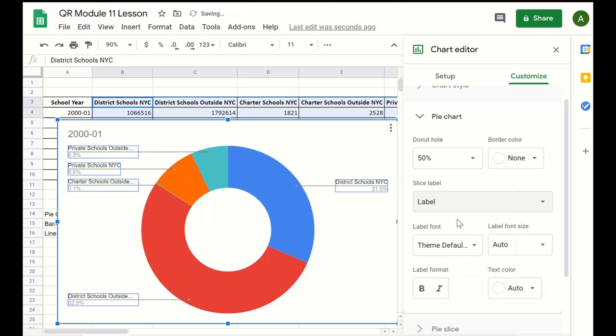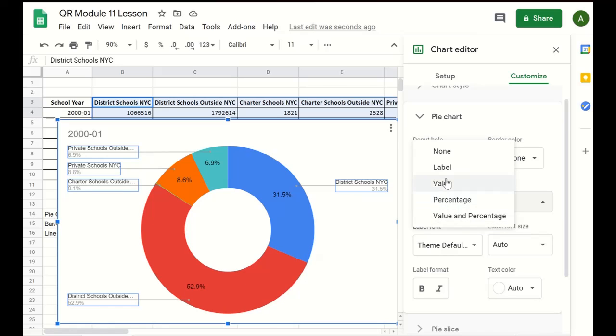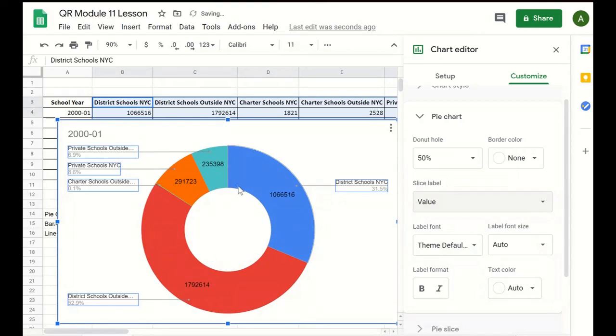Slice label. Let's look at the labels. Labels percentage. I like that. Tells us the percentage here, right? But it's kind of redundant. The percentage is right here, and then having it over here doesn't really make sense, right? So maybe the value, right? Telling us the value, that kind of helps too, right? Telling us the exact number along with the percentage right here, that kind of helps, right?